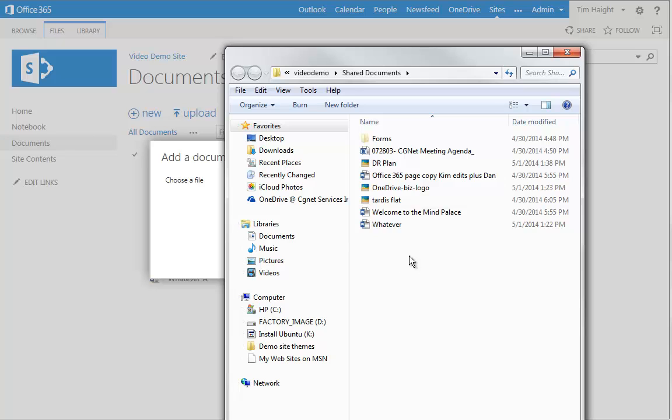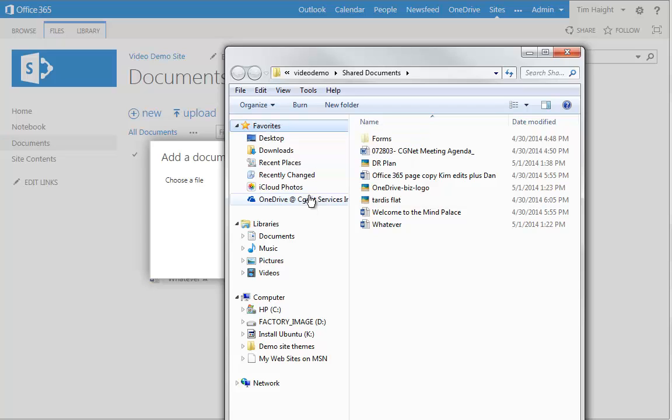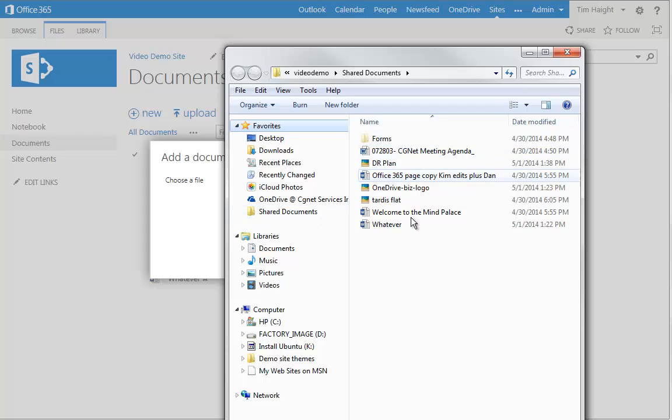Another nice thing about this is you can go up to your favorites and right-click on that, and then you can say Add Current Location to Favorites. And this will put these files in a folder called Shared Documents, and will add it to your favorites. And this will stay here even after you exit this folder. It'll be there every time that you open any of your Windows Explorer directories.